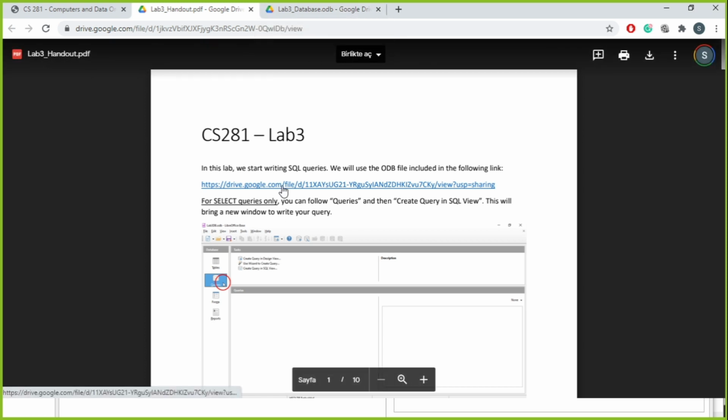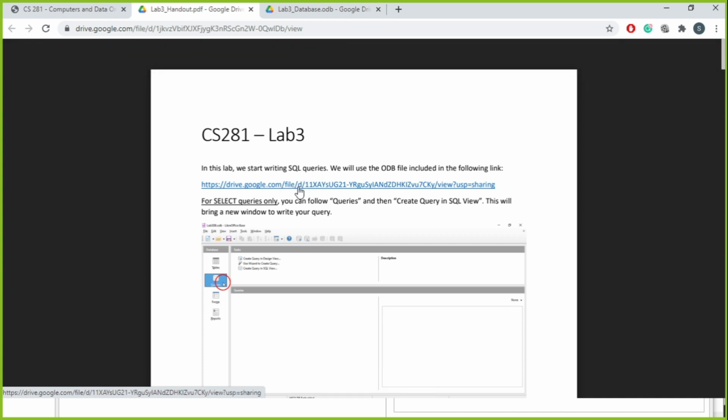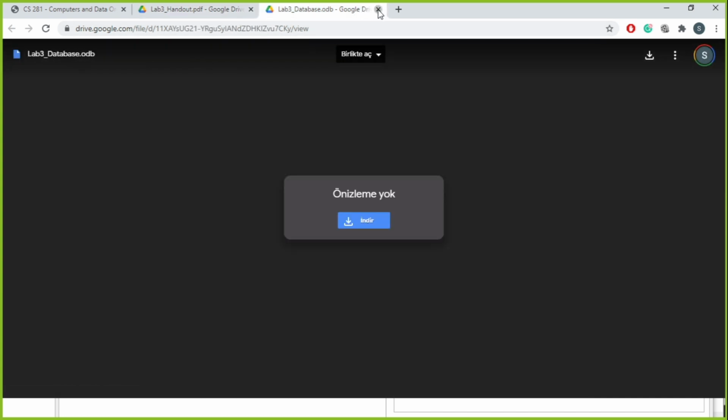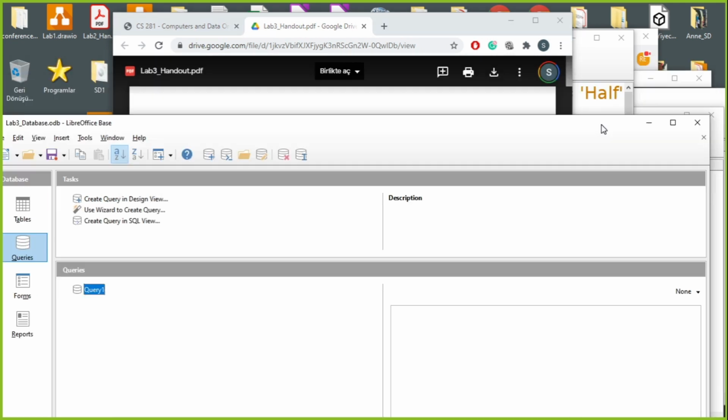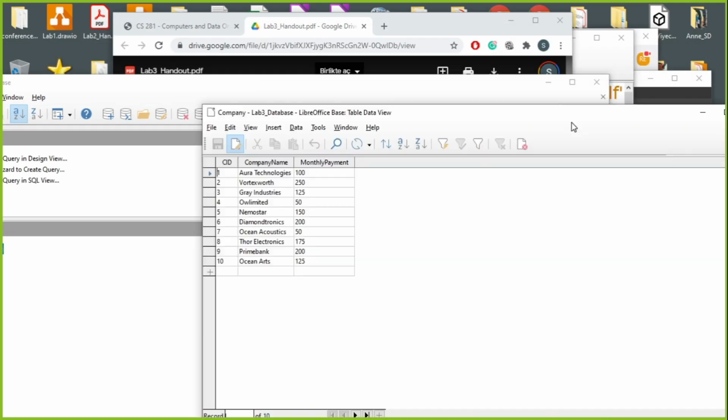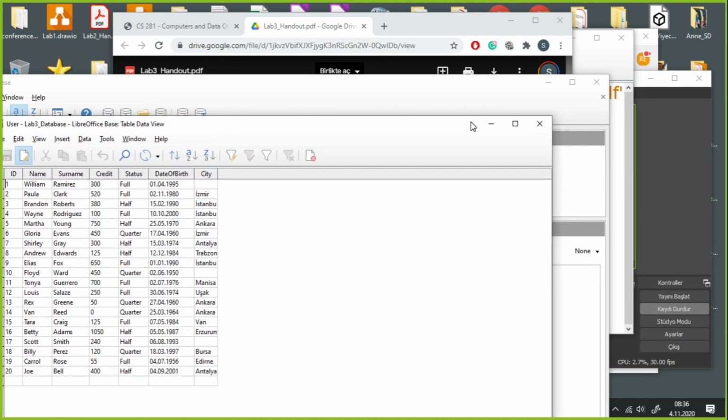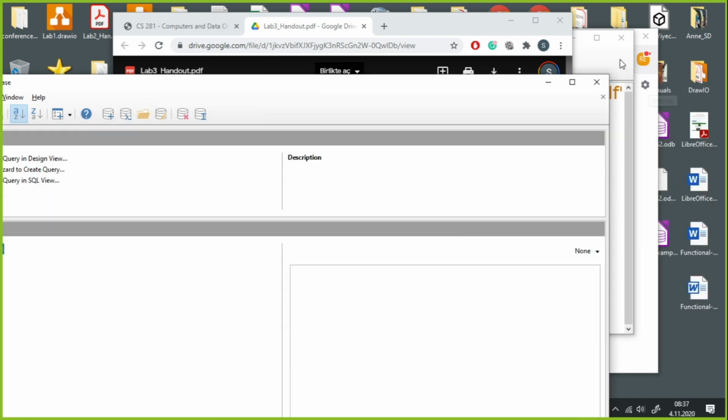As I said, if you would like to follow along, you might download this database using LibreOffice. So there is actually, so let me just get rid of these other tables.